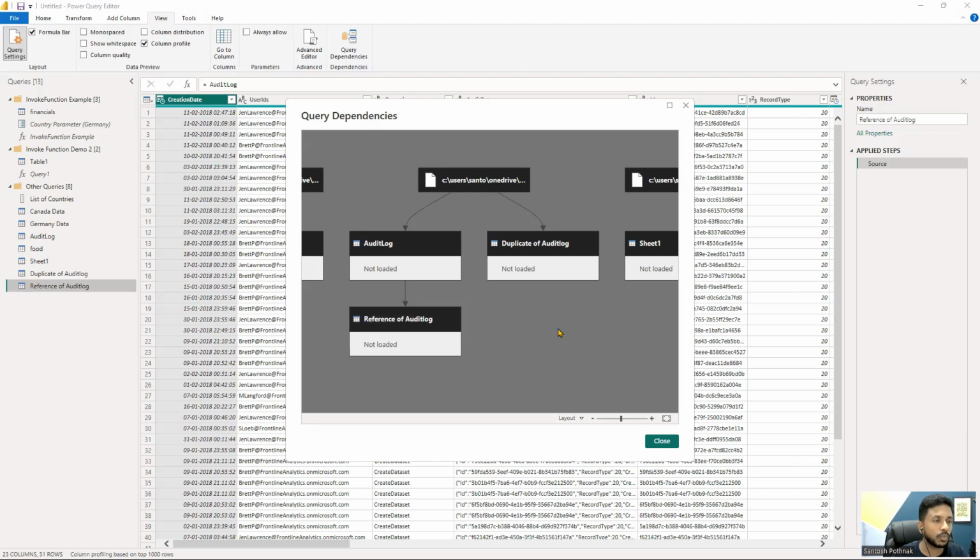Okay. So it depends on what situation or what kind of criteria you're dealing with, right? Depending upon that, you need to reference it or duplicate it. So this is how the query dependencies will show you how the structure is or what the dependency of the query is, from where it is coming and all. All right.